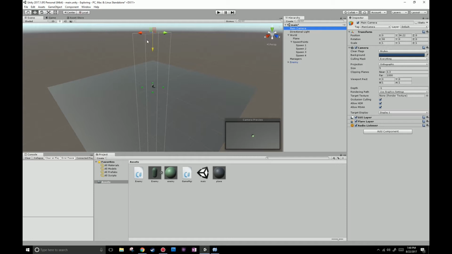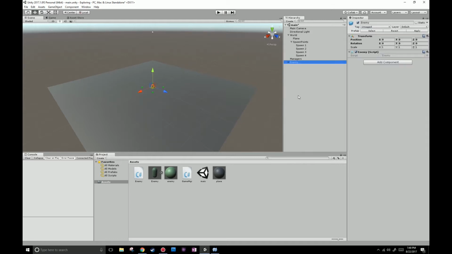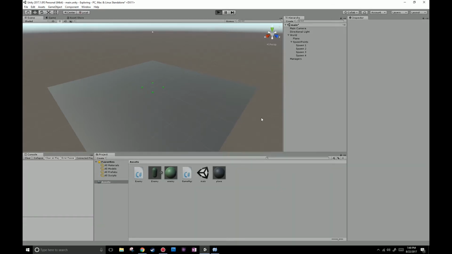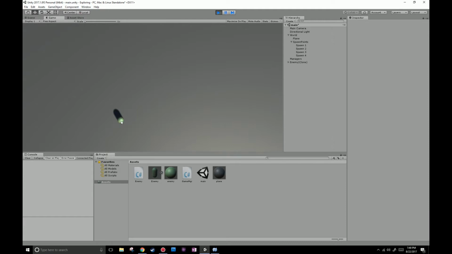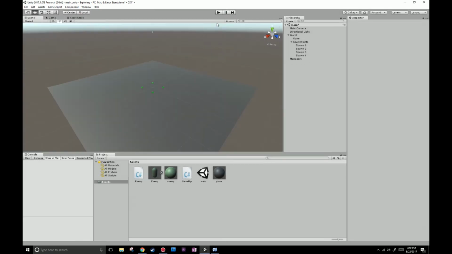Let's make this camera be size. What happens if we make it a 10? Yeah, there we go. So now we're zoomed out pretty far. Get rid of our enemy. Let's play and see what happens. So here's our guy. He got instantiated over there. All right, now let's make that guy do something real quick here.